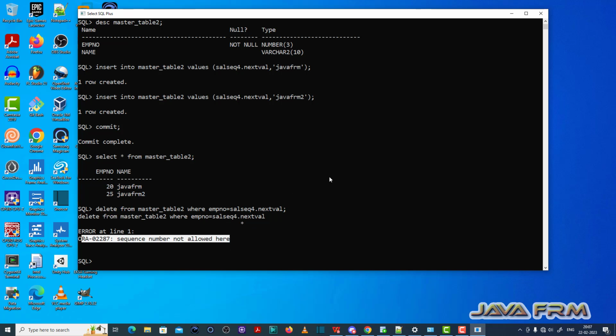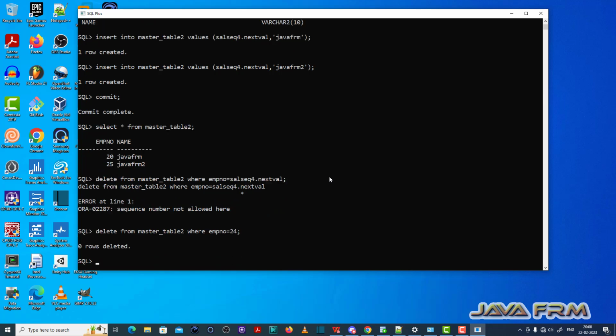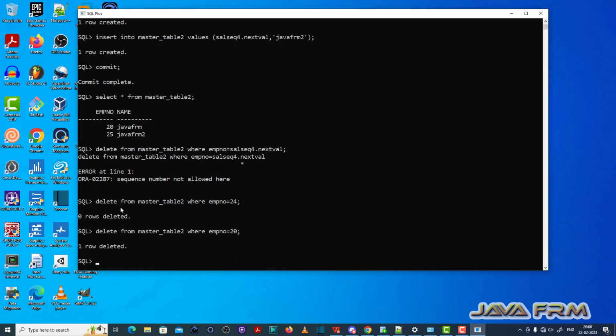So you should use the sequence number appropriately where it is required. Okay, so we cannot use it for deleting the records. Sequence number cannot be used in queries like deleting the records. Mostly it is used in inserting the records only. Okay, so now I have corrected the query. So make sure that you have used the sequence number appropriately.